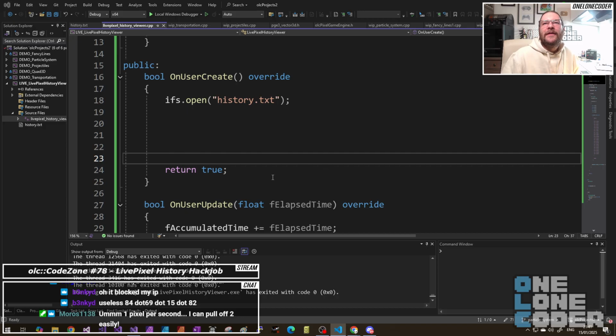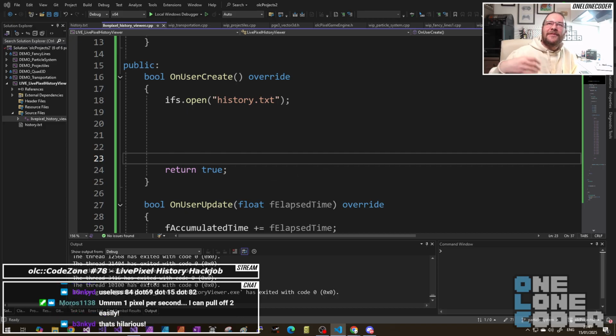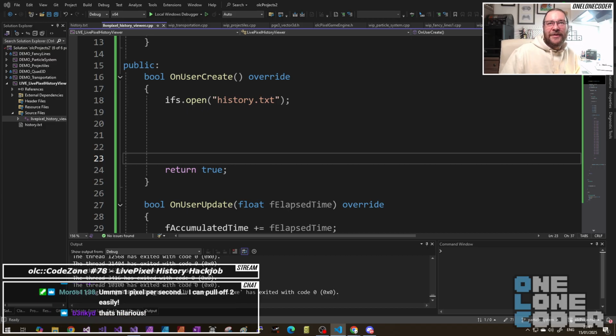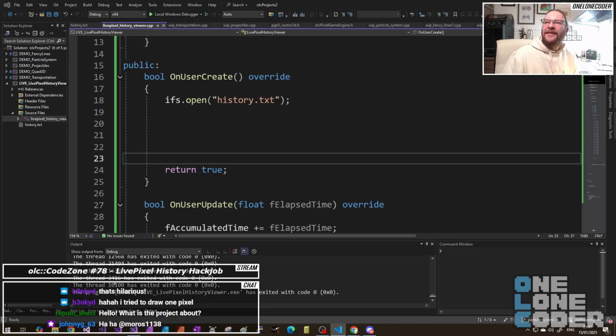That's it. 1 pixel per second. You can pull off 2 easily. Probably, yeah. But these are the things that we need to work out. What's more interesting from my perspective is it's banned you, but then decided, I've had enough, I don't like this, I'm under attack, and gone quiet, gone dark.